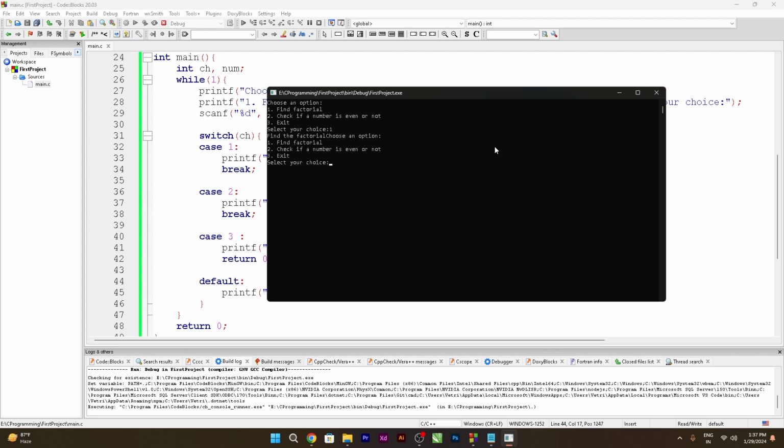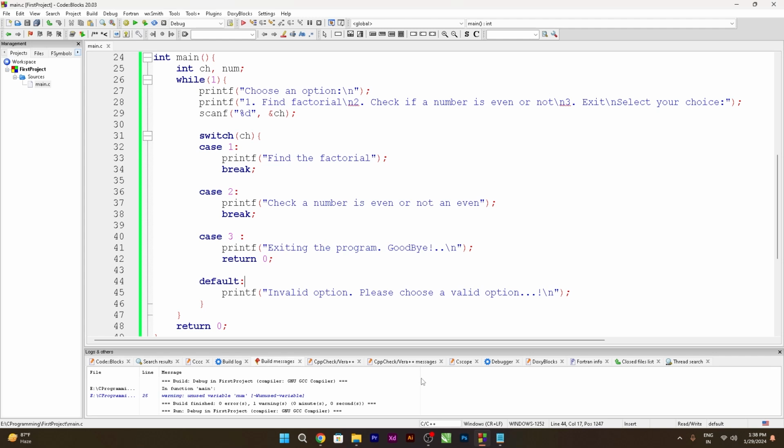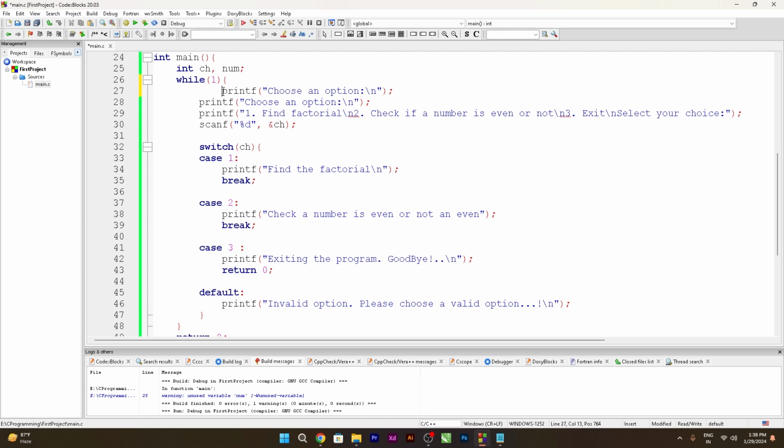So if I choose option number 1, you can see find the factorial, choose an option, and it's listing out the same option, right? So the "choose an option" should come at the end, which means I need to add this slash n over here. Save these changes, right? So at this point I'm going to add one empty line over here, to keep it clean.